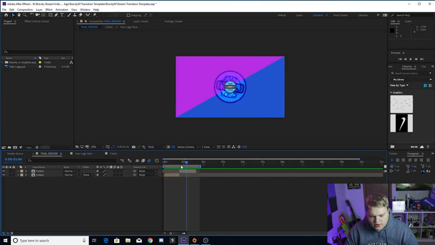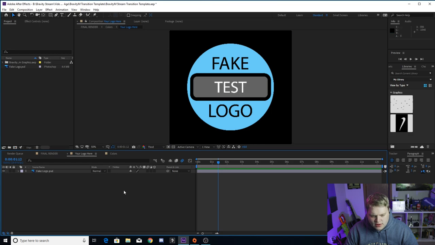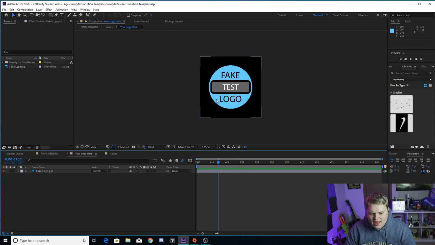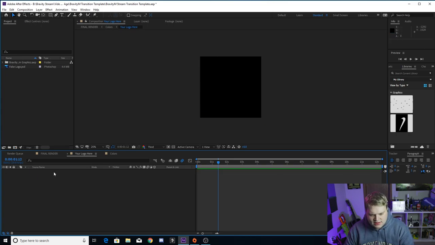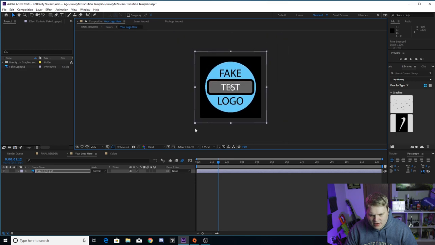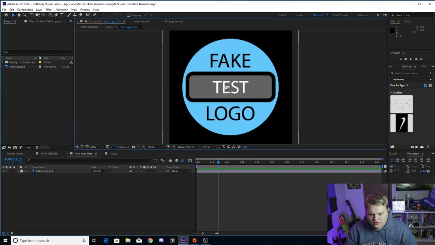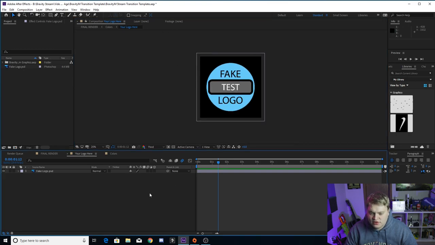So here's where you're gonna render your finished stinger transition, but you wanna go here to where it says Your Logo Here, and you either wanna hide the fake logo or delete it, and then just add back in your logo. So you can just delete this, import your logo, bring it in. You might need to scale it around and just kind of make sure it's in just like this general size, just to make sure it fits inside this full composition box here, and then you should be good.